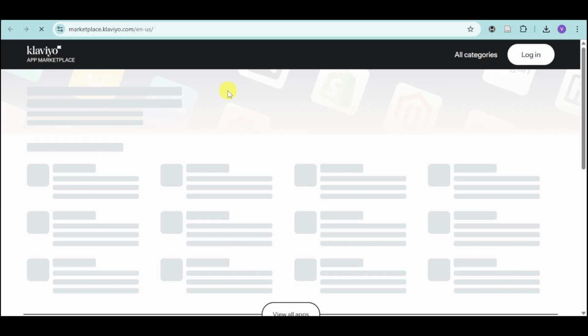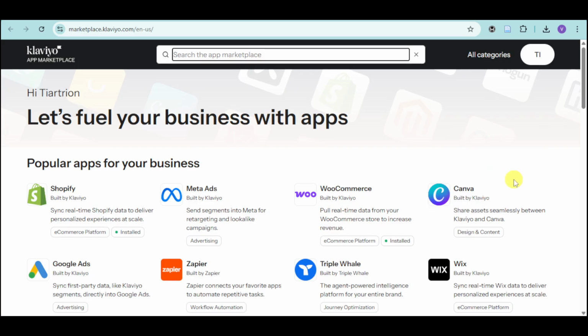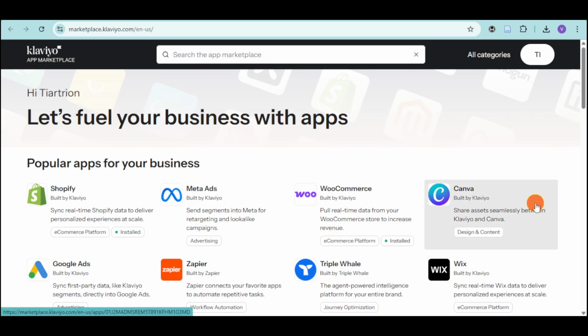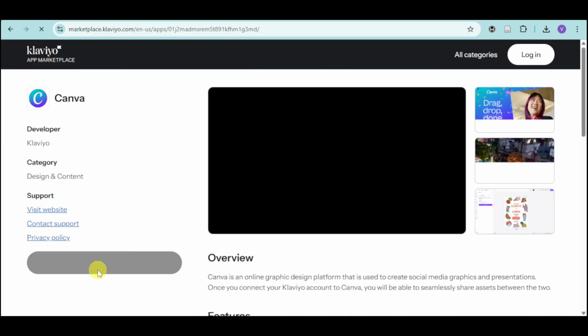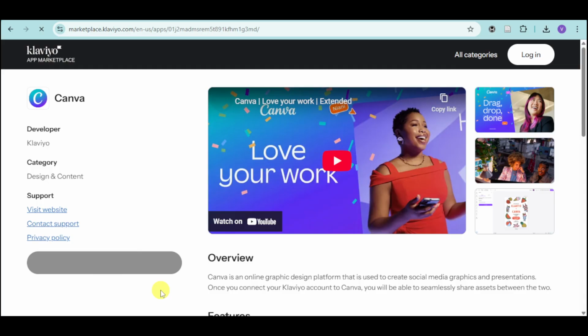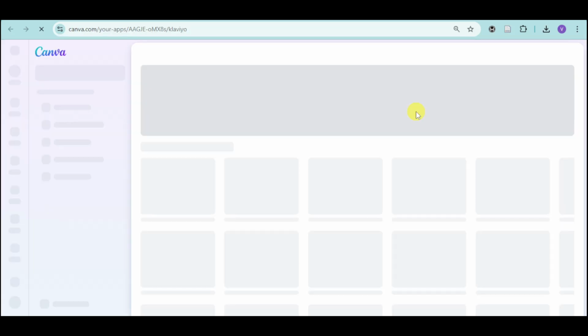In this part, you just need to search in here for Canva and select the app card. Click on the search bar, or you can also see it right there already. Click on this. After that, click on this install option right here that will appear. Just wait for this to successfully install.